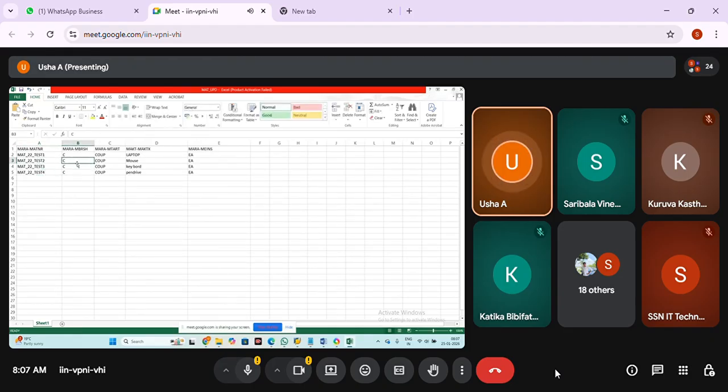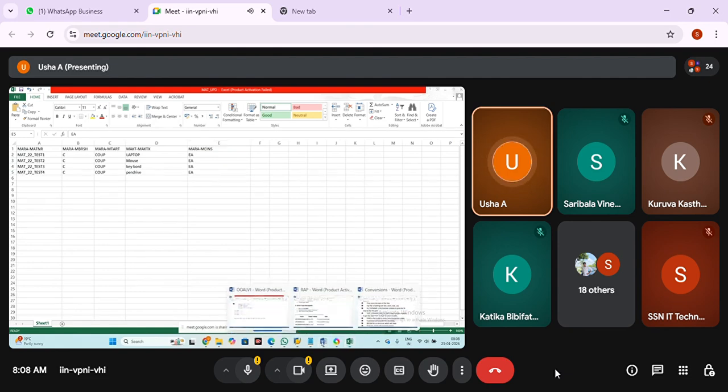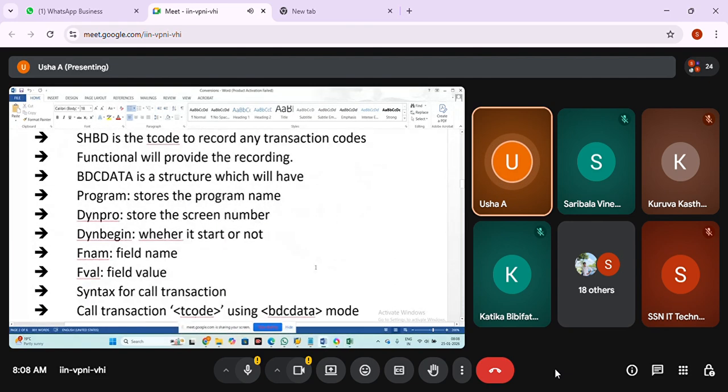Material number, material type, chemical industry, coupons, laptop, mouse, keyboard, pen drive, and how it is measured, each like this, whatever the data. So the data they want to upload will be given. This is called a flat file. Before going to the practical, we need to discuss something else also.